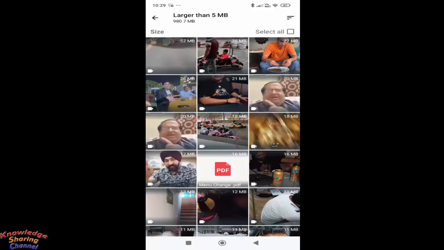find the heaviest file. Like in my case, the first file is of 52 MB, then second is of 36 MB, and the third one is of 27 MB. So here you can find the large files received on WhatsApp.